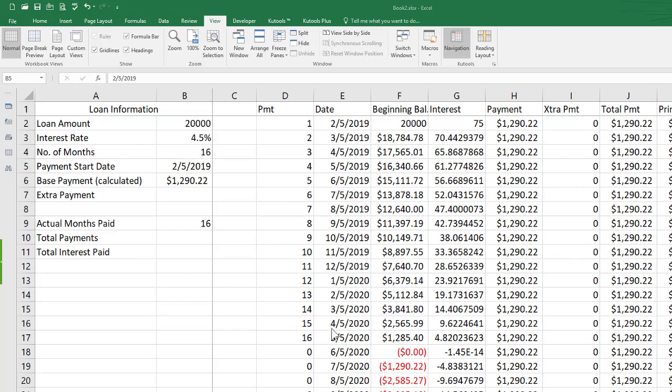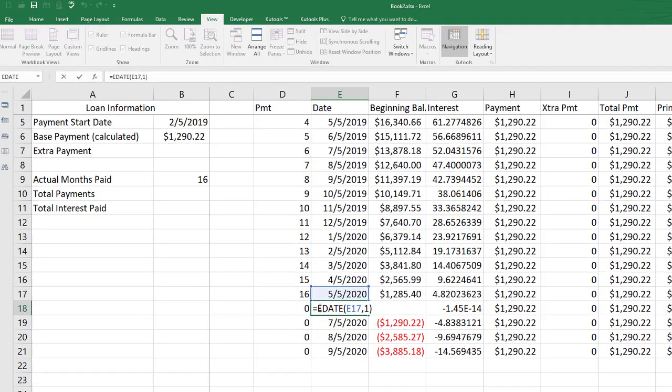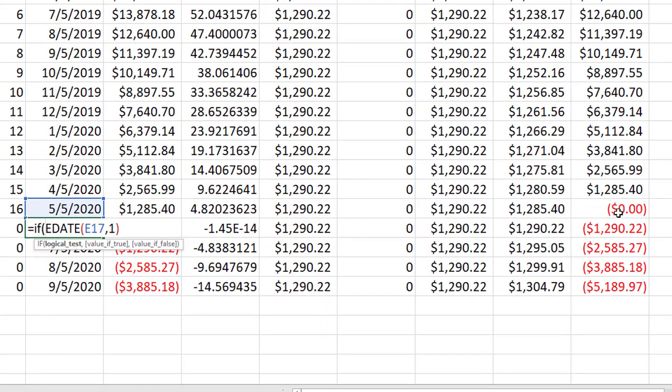Now I'm going to do something very similar for the date. I'll go to this one date right after my loan is paid off, and I'm going to modify this. I'll use another if function. If the ending balance from the previous month is less than 0.01, less than a cent, then I'm just going to display a 0 here. Otherwise, I'm going to use my eDate function and add 1 month to the previous date. Now I have to put in another closing parentheses to make sure everything is nested right. So I'm using an if function that has an eDate function as the false parameter.